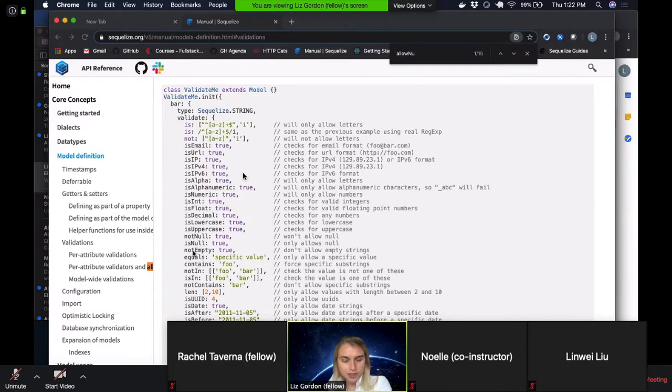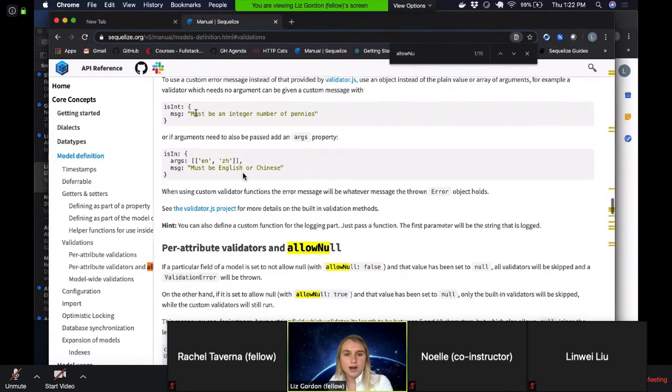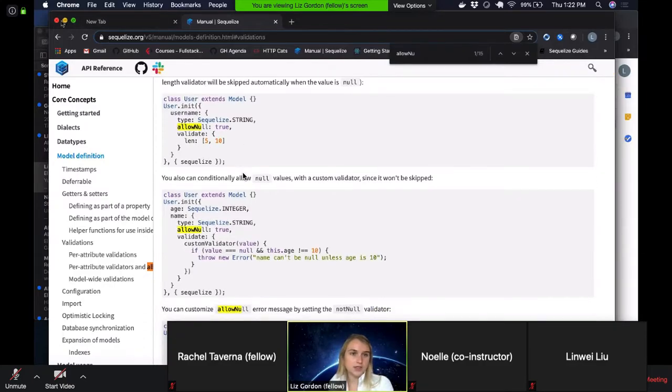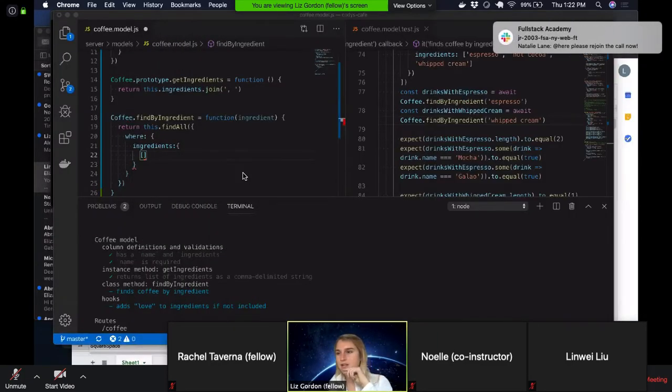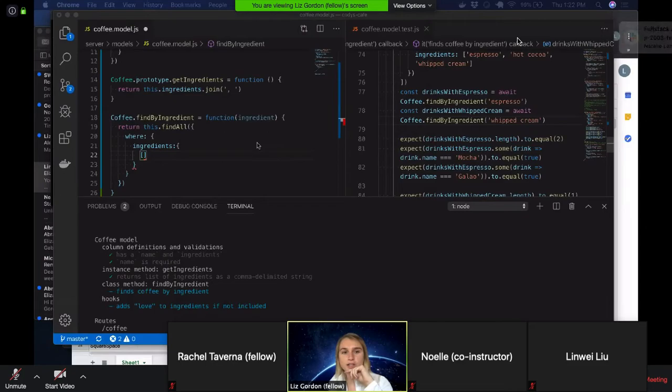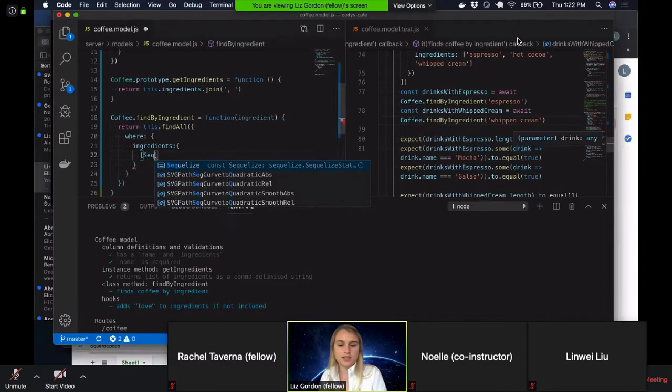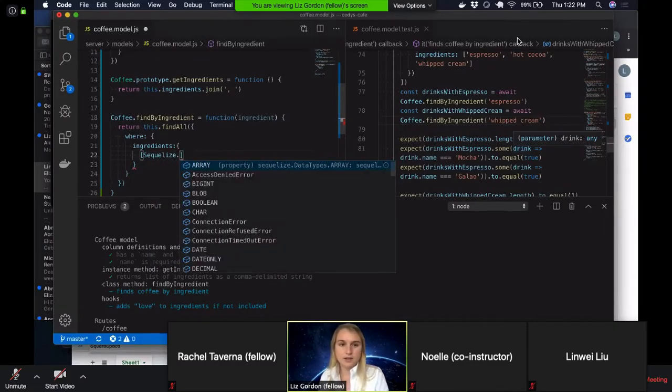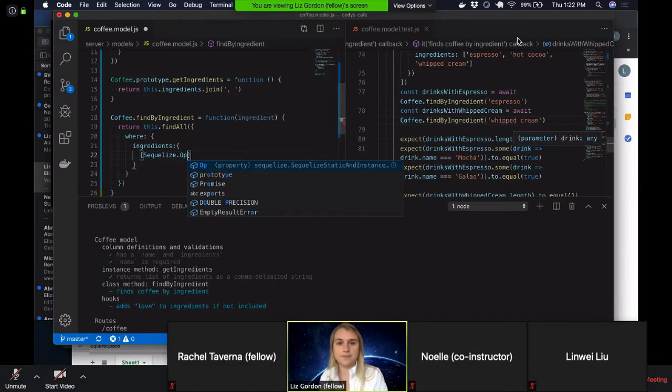So specifically, I'm looking to see if it contains a value. There's all these different methods I can use to validate, but in this case, I'm going to use the contains method. Okay, so I'm going to find all ingredients. This is the syntax for Sequelize for all of these methods, and we're going to use the doc contains.